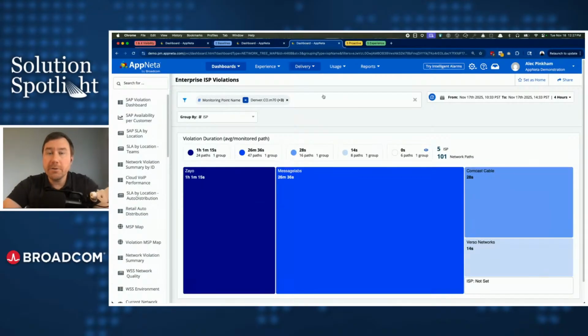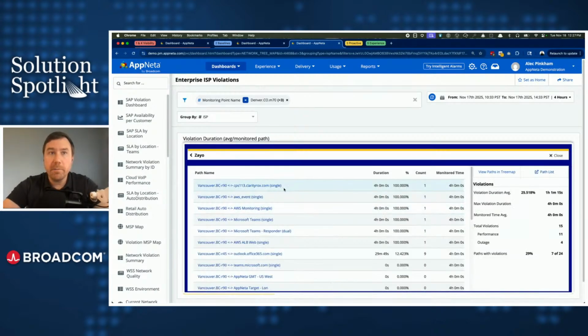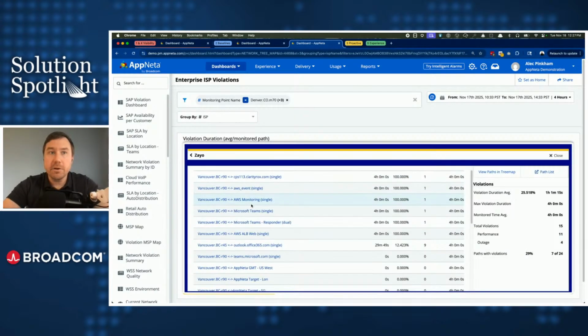The other thing that I showed in the slides that I want to focus on is doing this from not only an application perspective, but also a network perspective. In this case, I'm looking at the violation duration. So again, alarming, and how long is it alarming? And then I'm plotting that onto this to figure out which ISPs I'm having the most trouble with. So in this case, I can see Zayo is actually my biggest problem. And I can click into there and say, okay, these are all Vancouver ones.